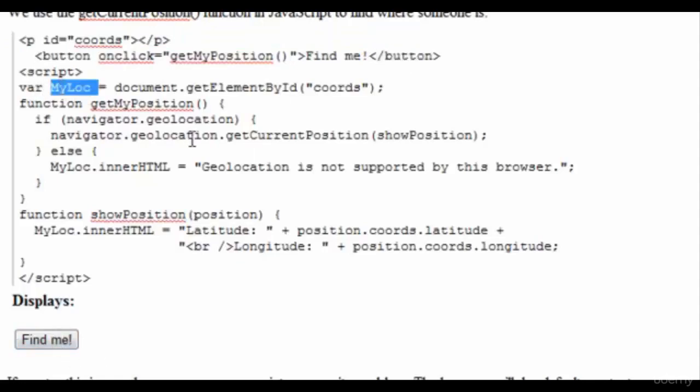So we have a variable, myLoc, or my location, gets the coordinate ID, which is our paragraph, and our function getMyPosition. So if your navigator supports geolocation, so if it is an HTML5 browser, then your navigator will grab the current location from showPosition.